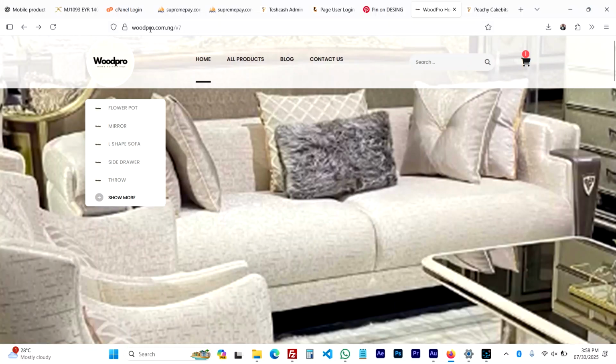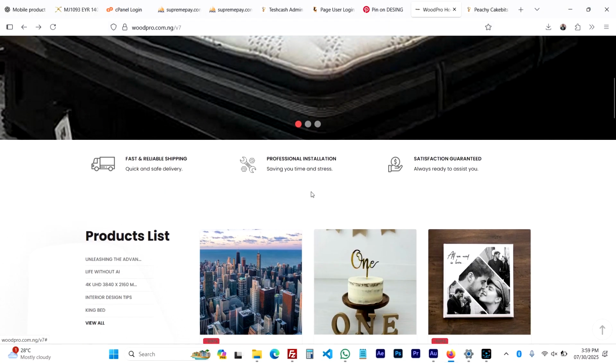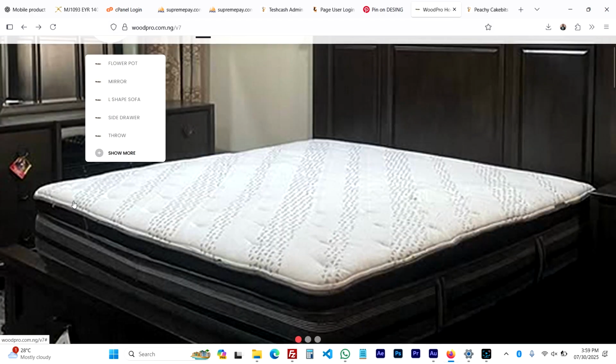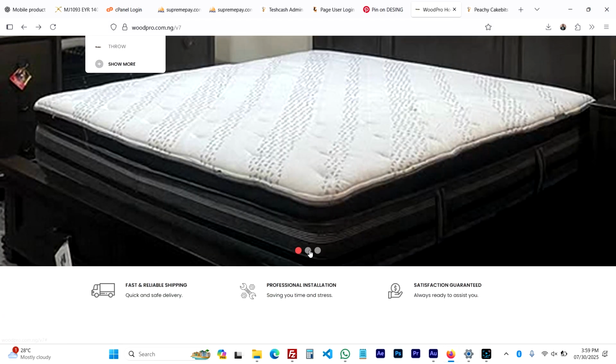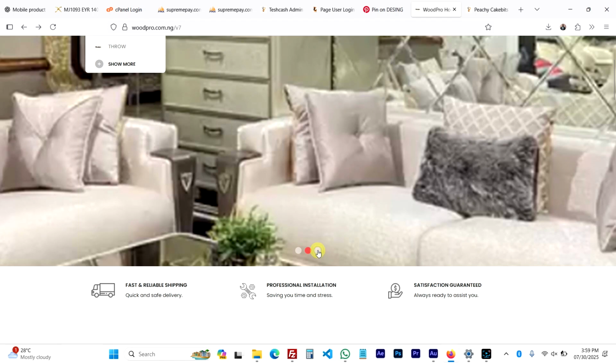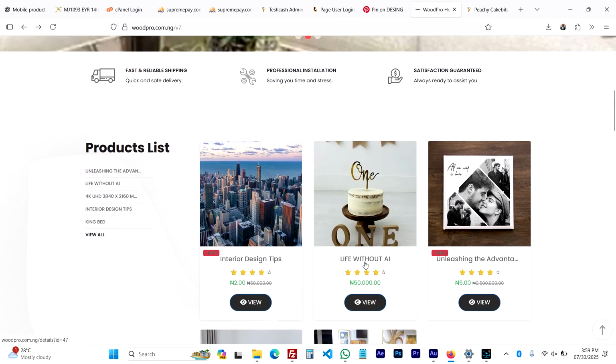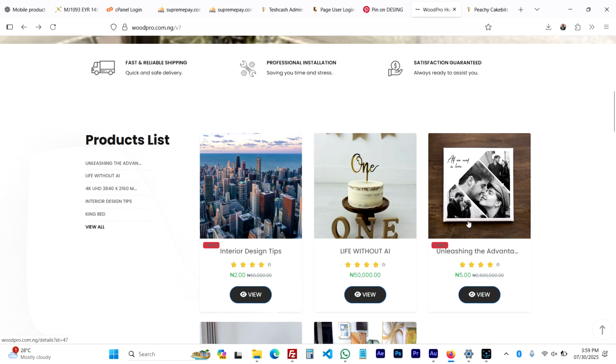So if they visit WebPro or Discount Luxury, this is the front page. This one slides. This is the image slider. They can click and it will slide automatically, and they can also preview the sliders. If I scroll down, these are the products listed with the images.